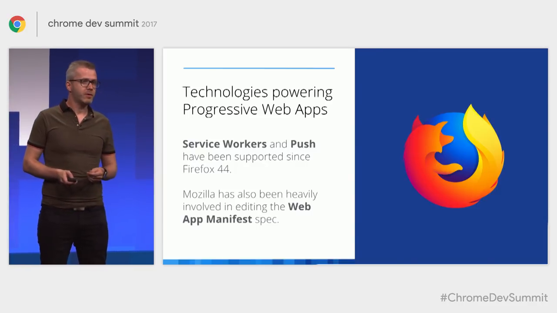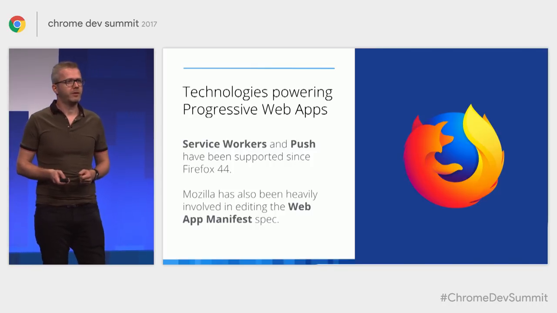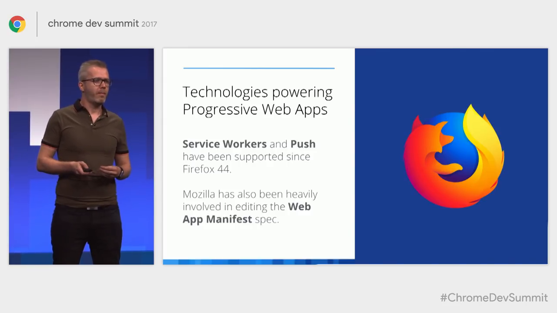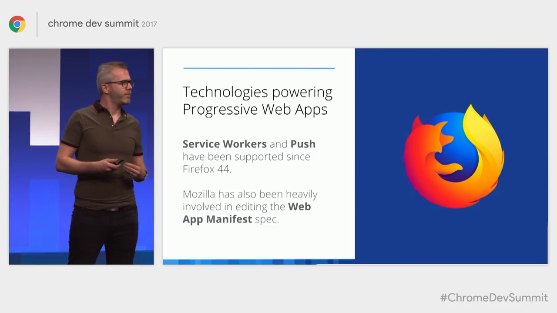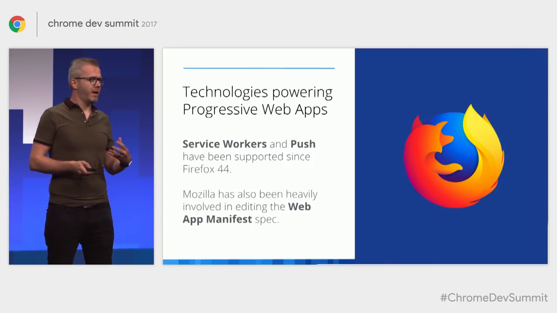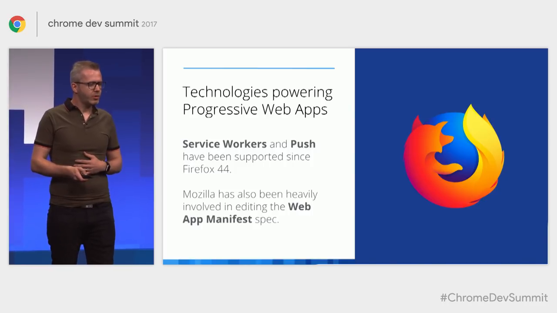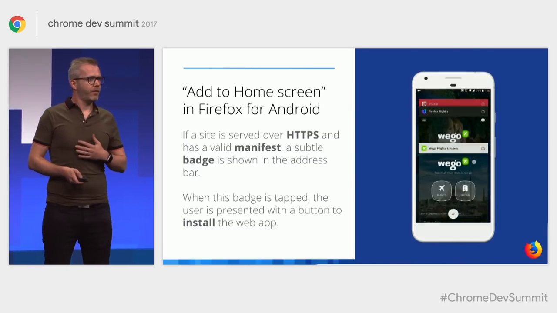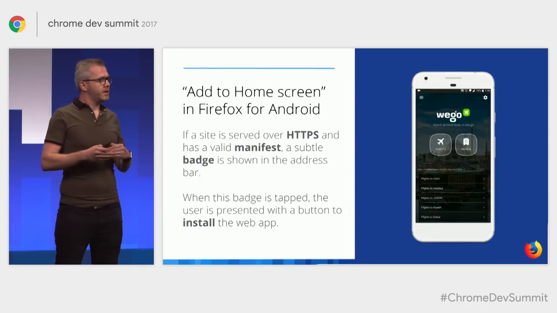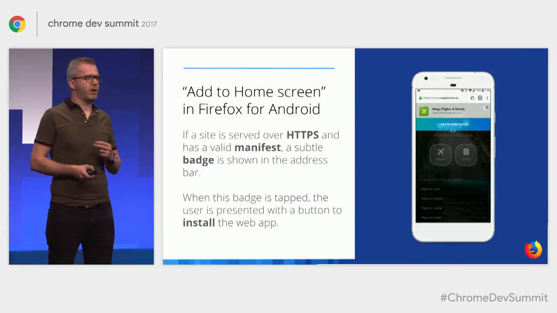We've added support for service workers and push in Firefox 44, and we've been heavily involved in the editing and the standardization work that has gone into the web app manifest specification. However, thus far, we didn't have an implementation that was using the metadata provided by such a web app manifest. So it's my pleasure today to announce that very soon, Firefox for Android will ship with Add to Home Screen support. We're not doing this exactly the same as you might have seen in other browsers, but instead we're following a badge approach.